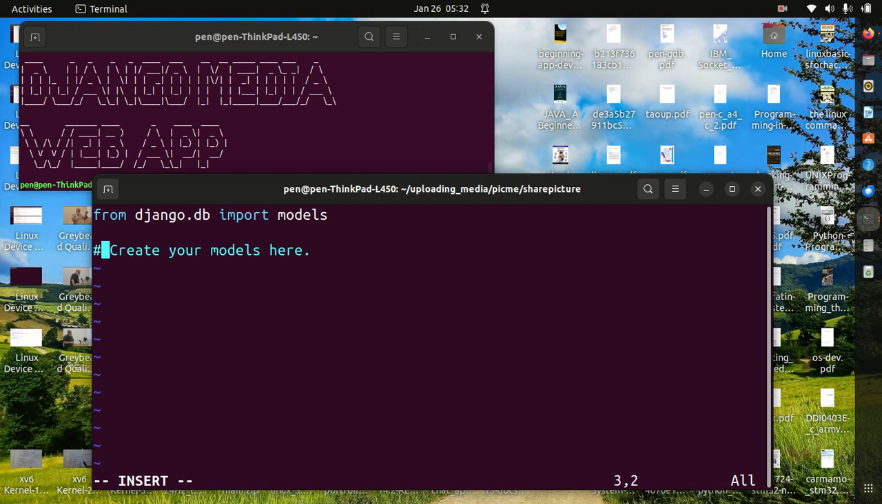The editor I'm using right now is known as the vim editor. Its name is Vim. Make sure you have that installed, or you can use any editor of your choice.